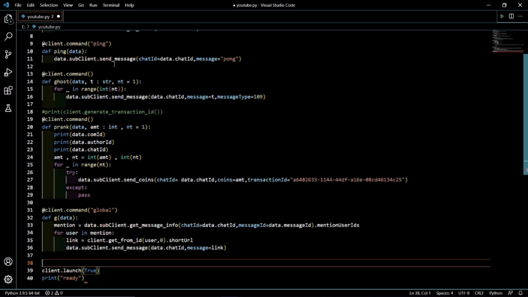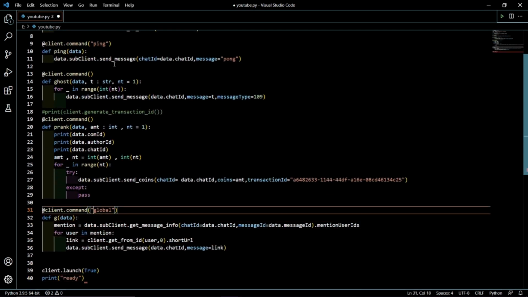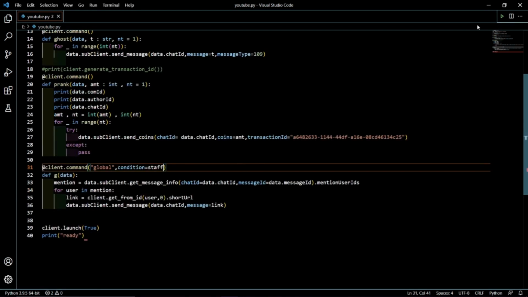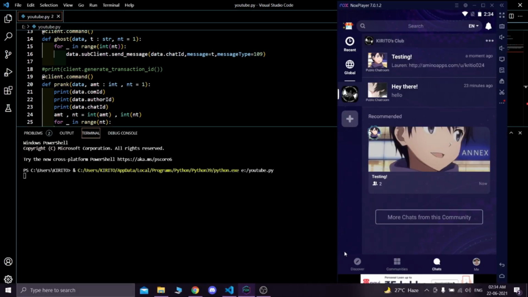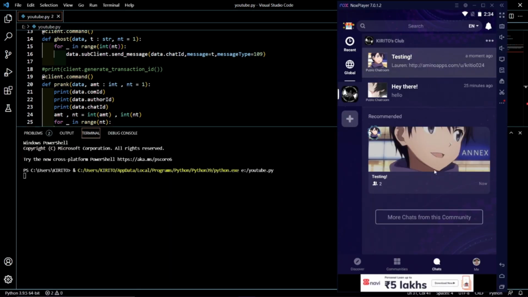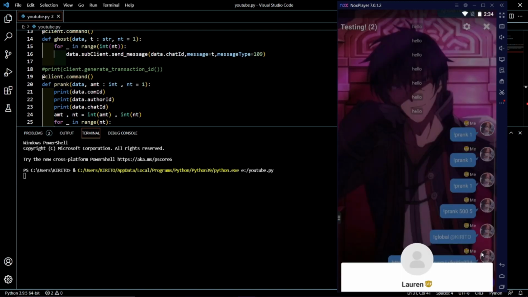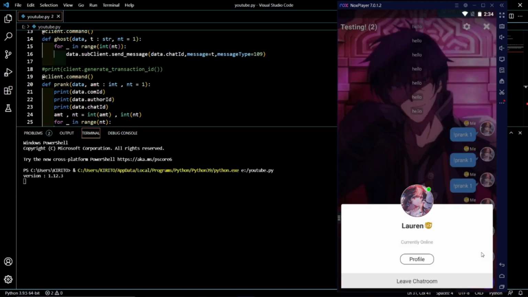Okay, for example, if you want to make this command only a staff command, you just need to add the condition is equal to staff, and now only staff can use it. Okay, now let me show you how this works. I am not anything there. So I'm just a simple user. So let me show you once it loads.